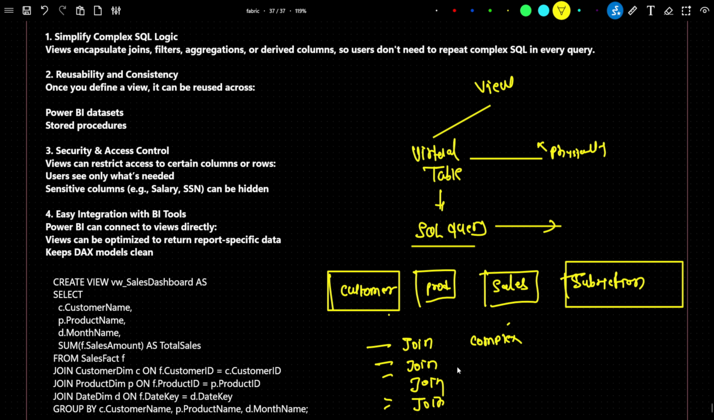So instead of performing this operation again and again, you can write the query one time, this complex query with the join operations, and convert it into a view. This view will not store the data, but whenever you call it, all the join operations will happen and you will get the result. Instead of writing the same complex query again and again, you convert it into a view, and whenever it's required, you call the view.